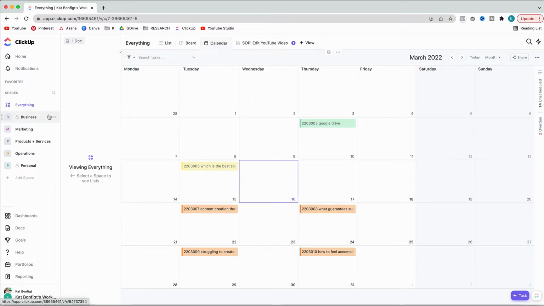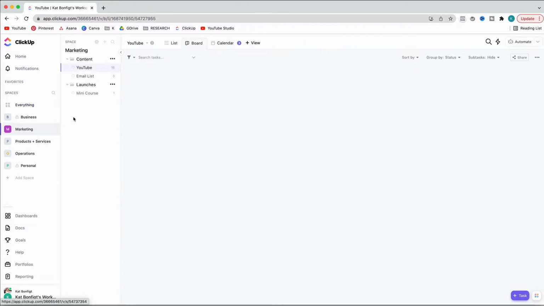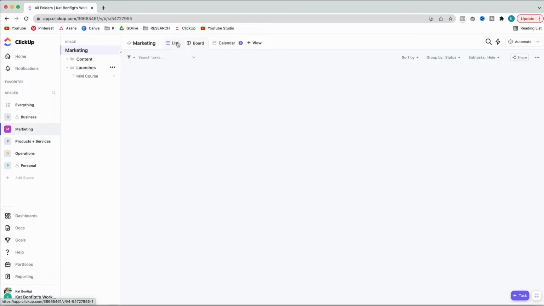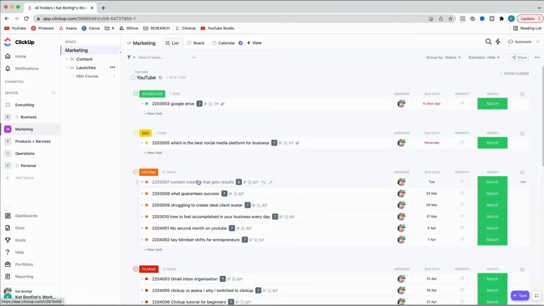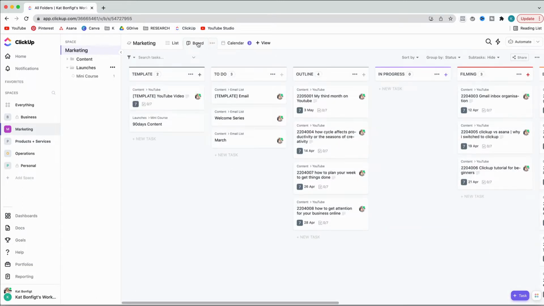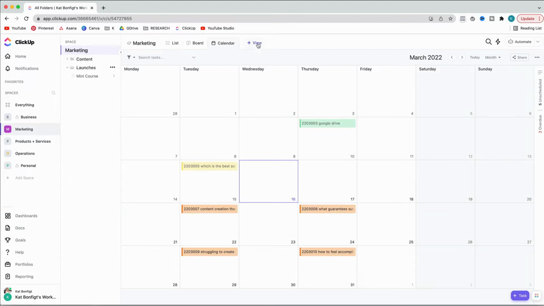And then you can obviously go down the level. So if you go to marketing, it'll just show you everything that is in marketing. And again, you have the different views here. So you've got the list view, you've got a board view, which is more like a Trello board, and you've got calendar view, and then you've got a lot of other options for views as well, but these are kind of the main ones.